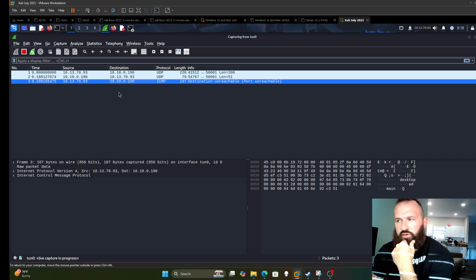I'm just not sure what port it's supposed to be on, because this is what the exploit was built on. But that's just a quick explanation of the capabilities of Wireshark and how you can use it to troubleshoot.